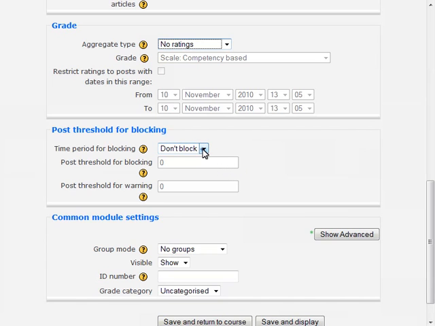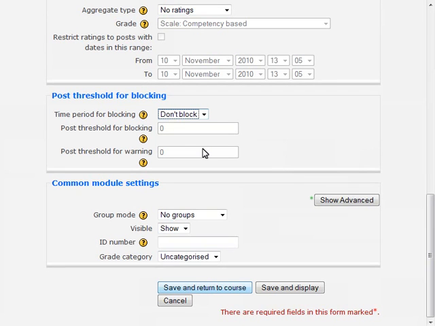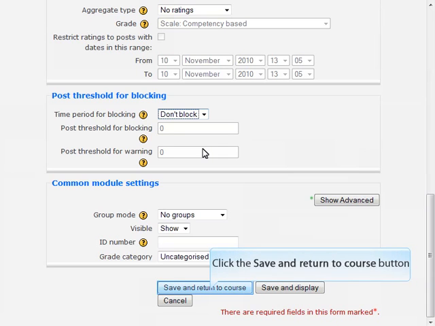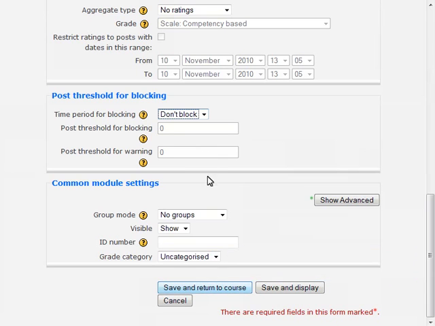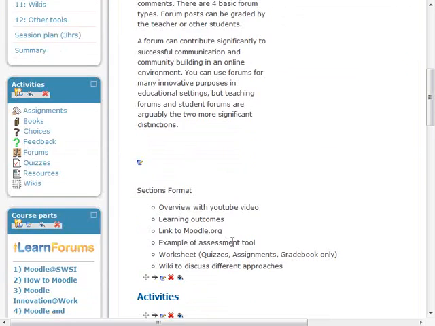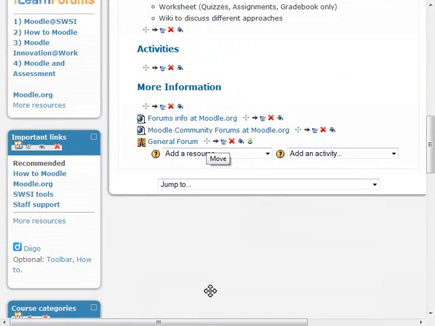You can block if you want to. You can set all this blocking up. Again, question marks. I'm not going to worry about groups at the moment. What I'm going to do is save and return to course. So it's a very generic, very simple setup.